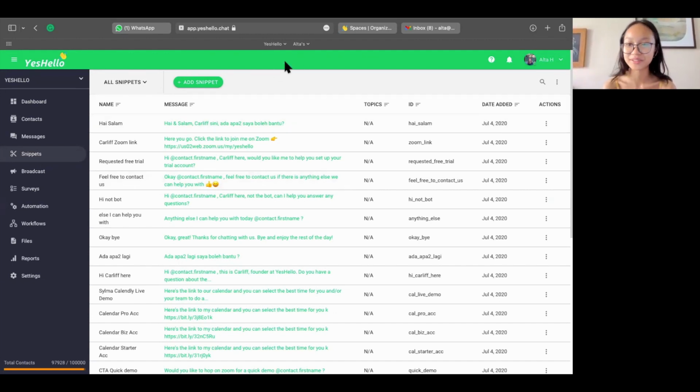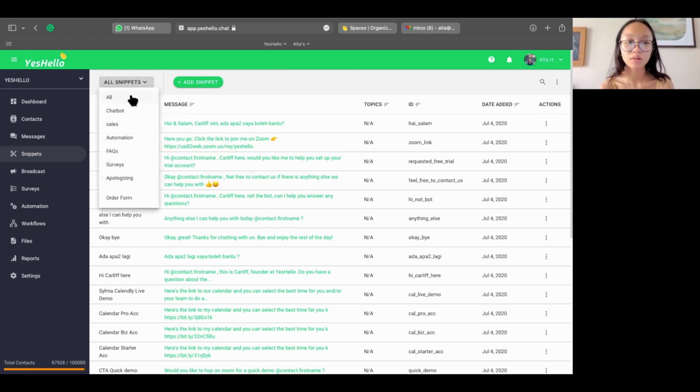We are going to use snippets a lot. If you're familiar with shortcuts in the WhatsApp Business app, you can export your shortcuts and move them to our snippets. In snippets, there are all folders, and this is by tagging. So we have sales snippets, chatbot snippets, automation snippets, FAQ snippets. You can filter it all from the folder here.